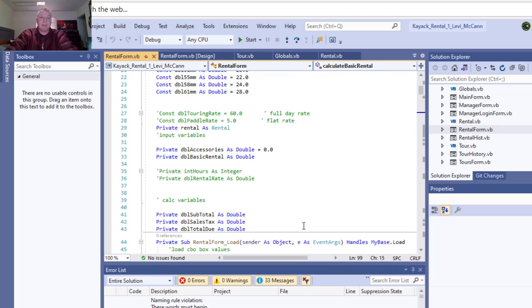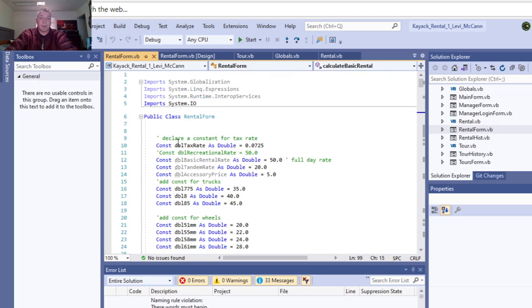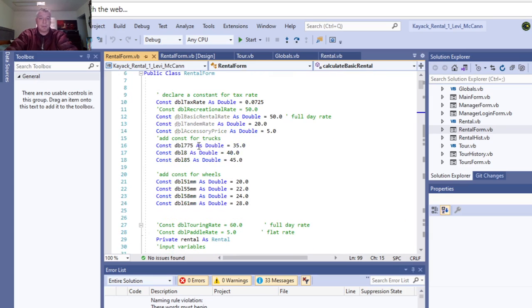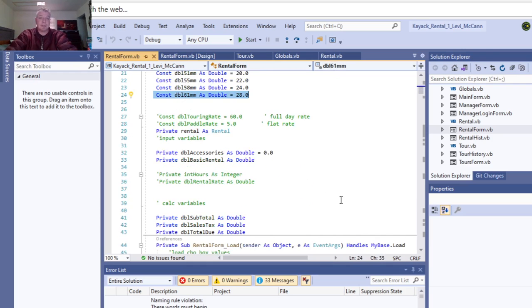So on the top in the class variables, I made a couple different constants. Since we were already using these, I made the constants for the 7.75 millimeter trucks, which were $35, the 8 millimeter trucks, which were $40, and the 8.5 millimeter trucks, which were $45. The 51 millimeter wheels are $20. The 55 millimeter wheels are 22. The 58 millimeter wheels are 24. And the 61 millimeter wheels are 28.